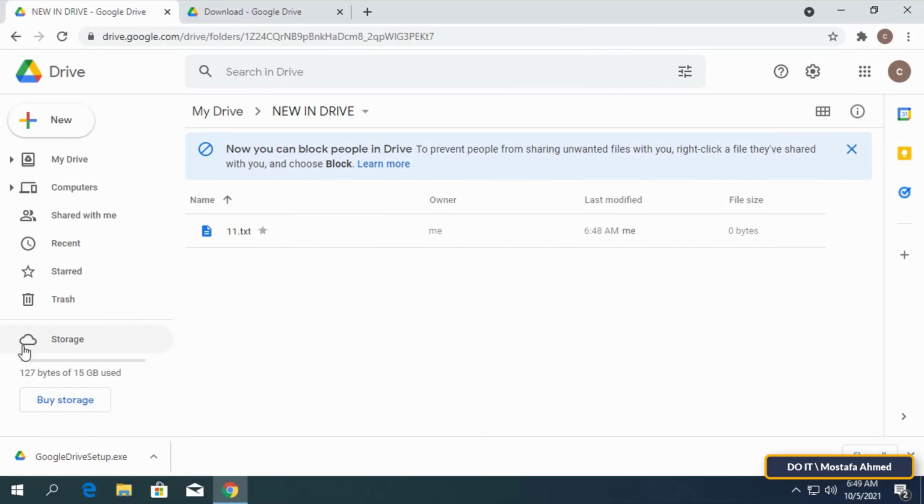The last information is that Google Drive is giving 15 gigabytes of free space to all users. This space is free, and you can use it to store all your folders and photos. But if you want more than 15 gigabytes of space, you can click on Buy Storage to see the price plans available with Google, and determine what suits the size of your files.